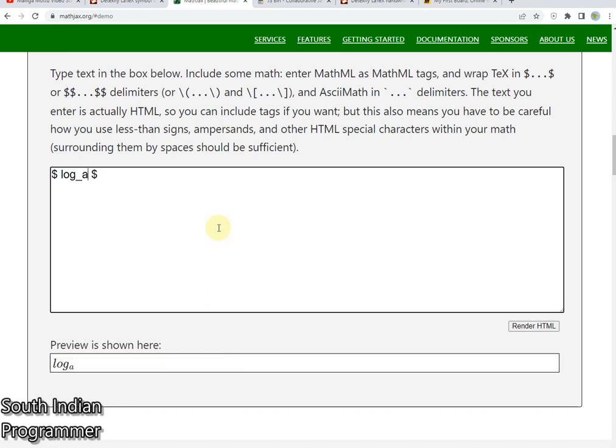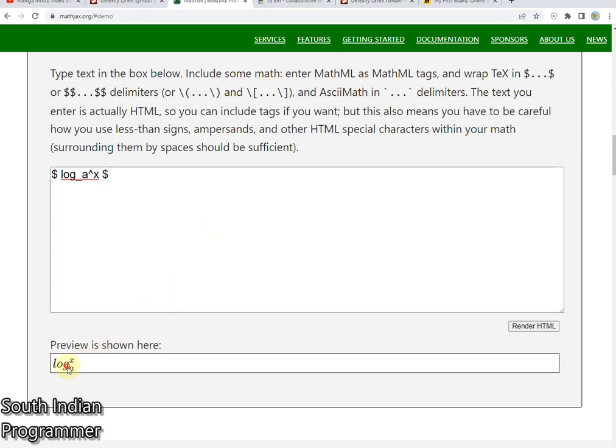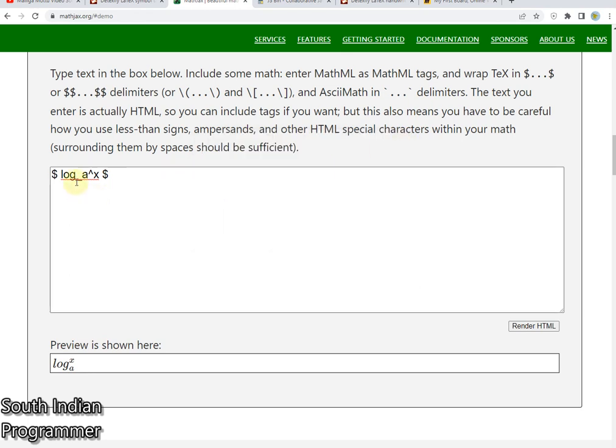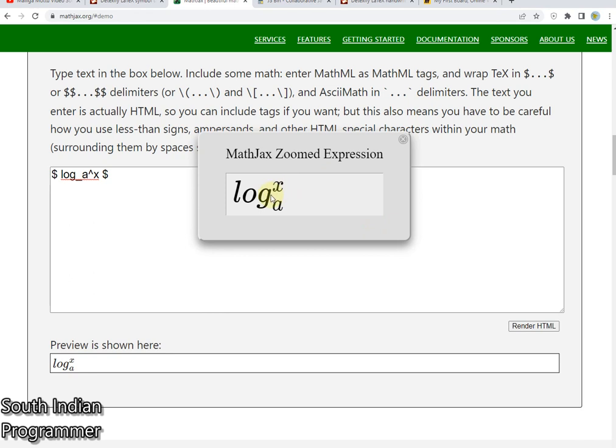So there I'm typing A, and for superscript you have to use this up arrow and type this one. Here you can see this log A and X. Here this underscore literally stands for the subscript. It is coming below the normal line, and the superscript stands for the upper line. Here we have this X on the top of this log, above this log, so we can use this.